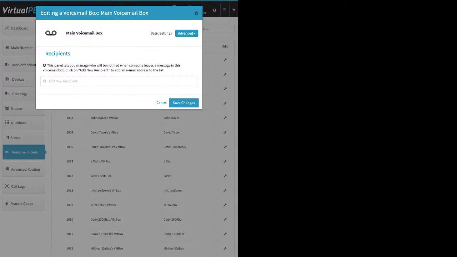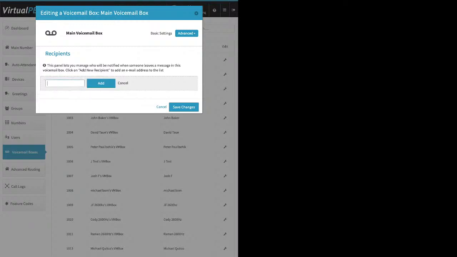Recipients, your user voicemail boxes already have a built-in recipient, right? That email address used for login. If you want to add additional recipients, this is where you would do it. We just click add recipient and then put in the email address here. If you need to add more, you just keep clicking add and add additional email addresses. For any voicemail box you create, you definitely want to add at least one recipient just so someone knows that this voicemail box is getting in voicemails. And then click on Save Changes.